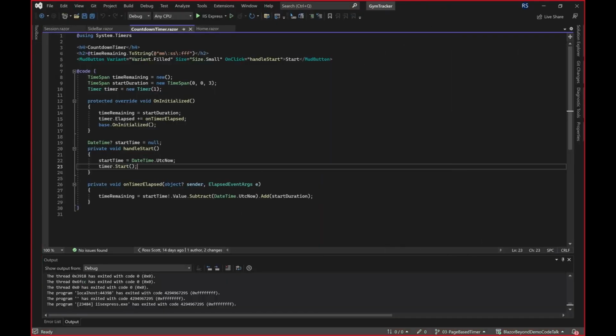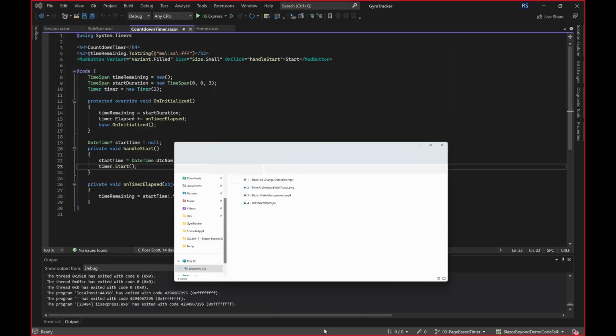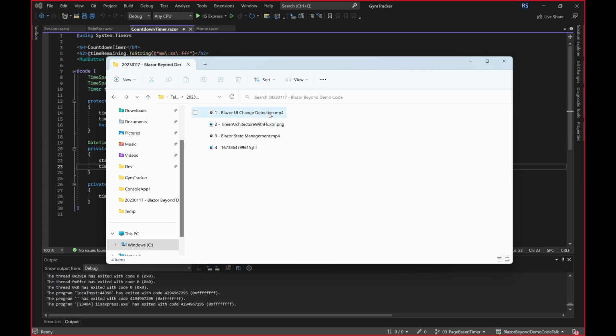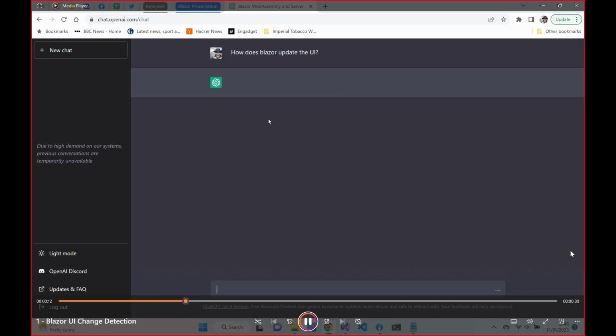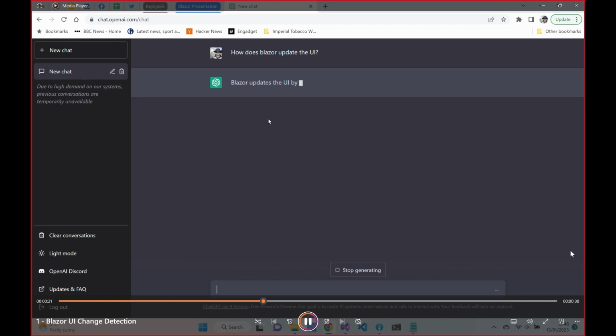So the best thing to do is to Google it. So let's do that. But obviously we're not going to Google it because this is 2023, not 2022. We're going to chat it. So let's talk to ChatGPT. I'm not going to say ChatGPT anymore because I can't. I'm going to chat it. So how does Blazor update the UI? Let's see what result we get here.